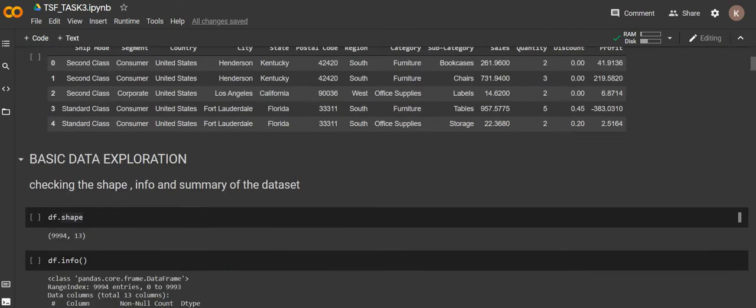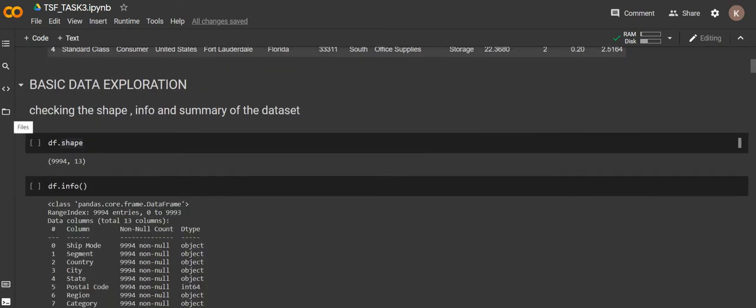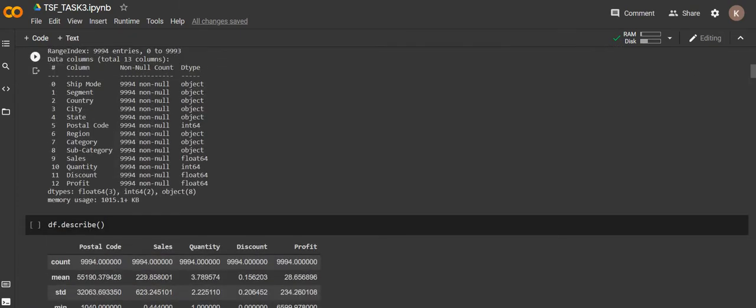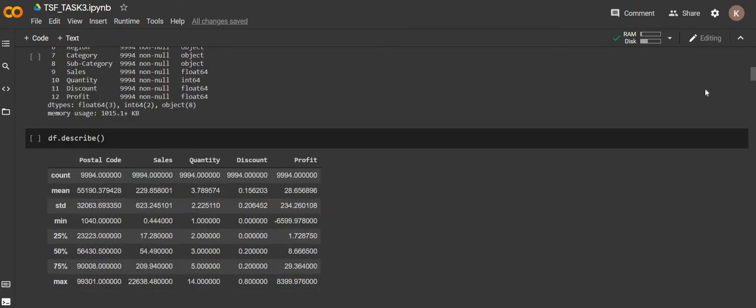Then I have done some basic data exploration. First I have checked the shape, that is basically the number of rows and columns of this data set. Then I have checked the info. In this info you can see that all the data types of the columns are mentioned, and they are saying that they are non-null. Then moving on, I have described the data set. As you can see, the mean, standard deviation, minimum, maximum, count, 25th percentile, 75th percentile, etc. is all here.